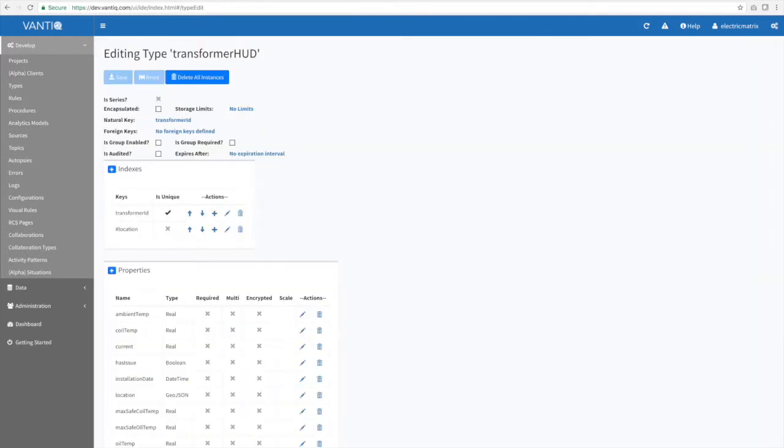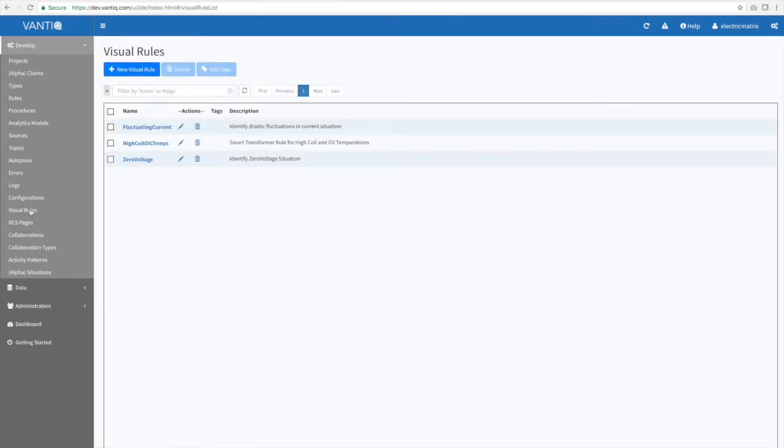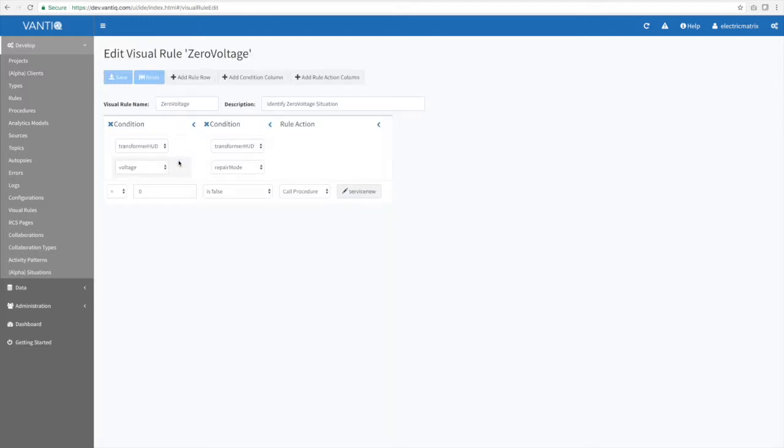So let's come over here to our other tab, and I'm going to come over to visual rules, and you can see I have three. I've got a rule for fluctuating current, I've got a rule for high coil and oil temperatures, and I've got a rule for zero voltage. When I open one of these up, underneath the covers, it's actually writing the same logic in the hand-edited rule from a moment ago. But again, this gives us a visual way, sort of almost a spreadsheet-like way of dealing with this.